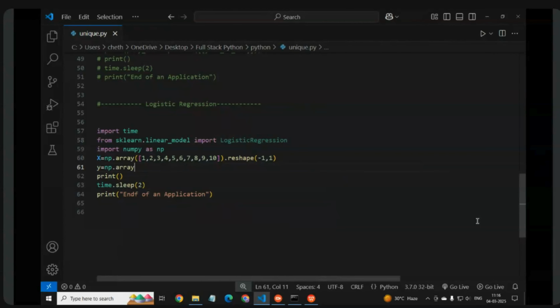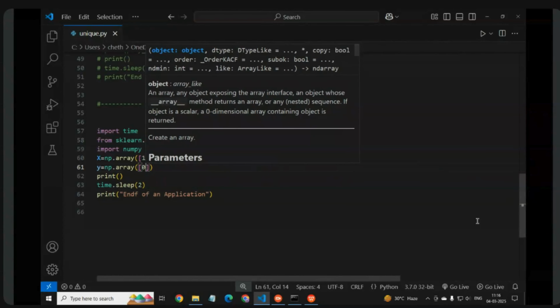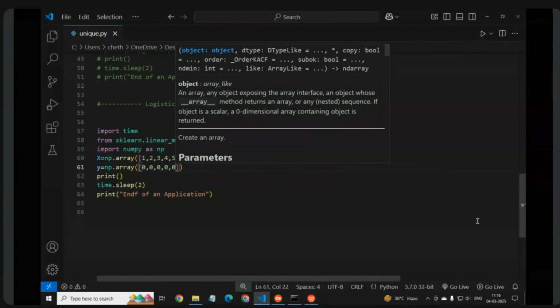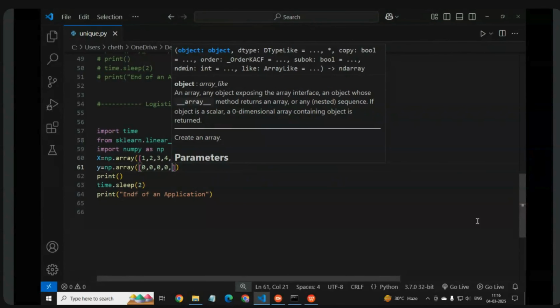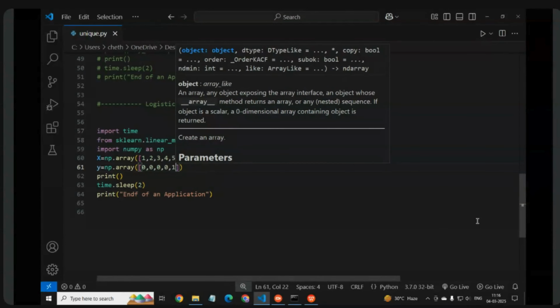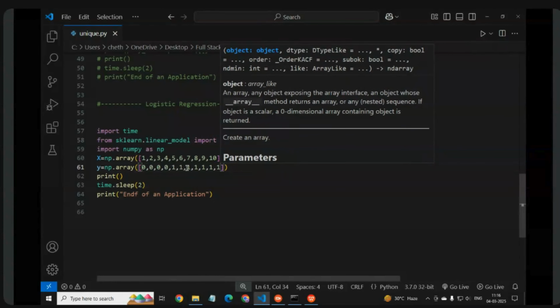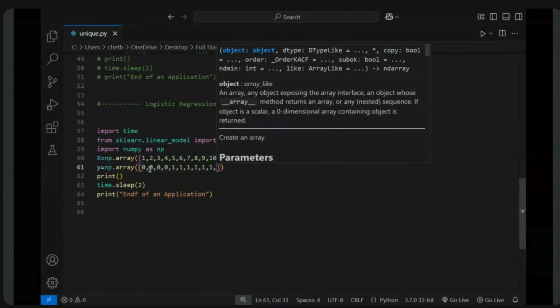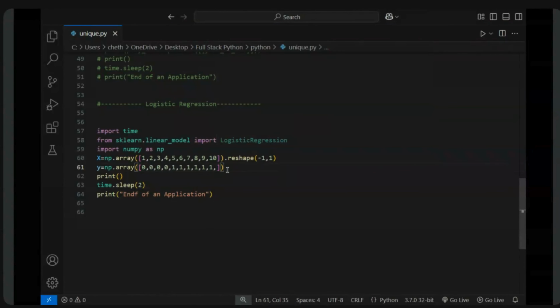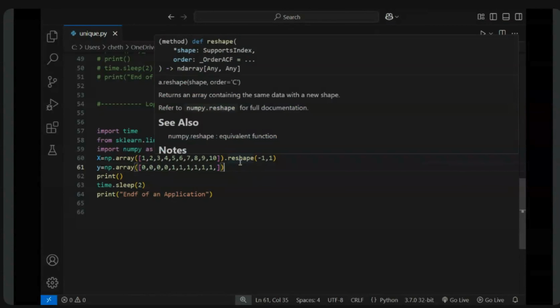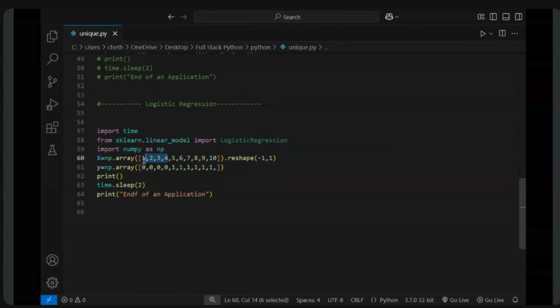This one depends on 0, 0, 0, 0, then 1, 1, 1, 1, 1, 1. Okay, so here we take the data. We use it for those who are studying 4 hours, like 1 hour, 2 hours, 3 hours, 4 hours, they fail.